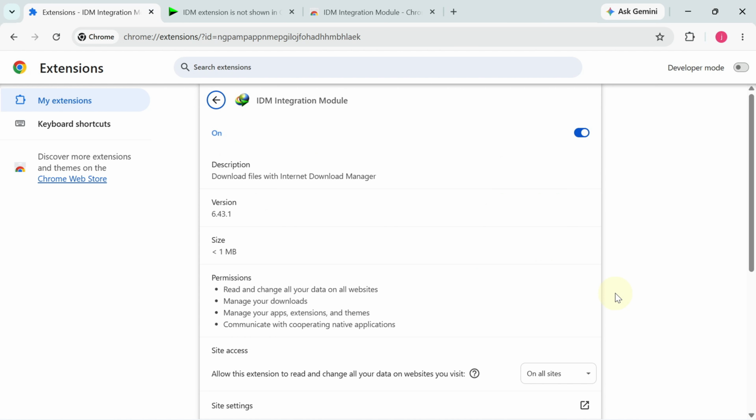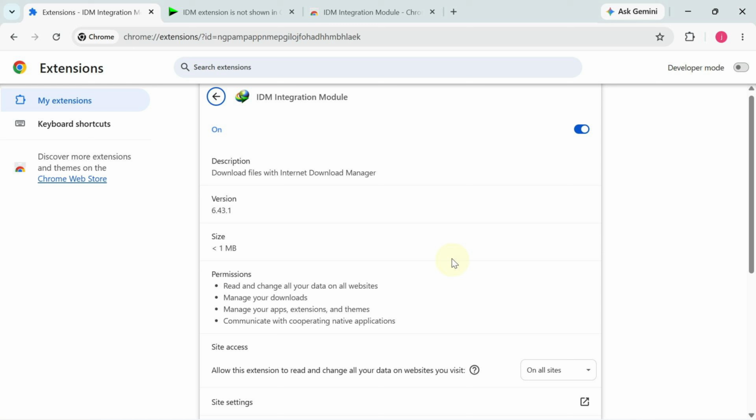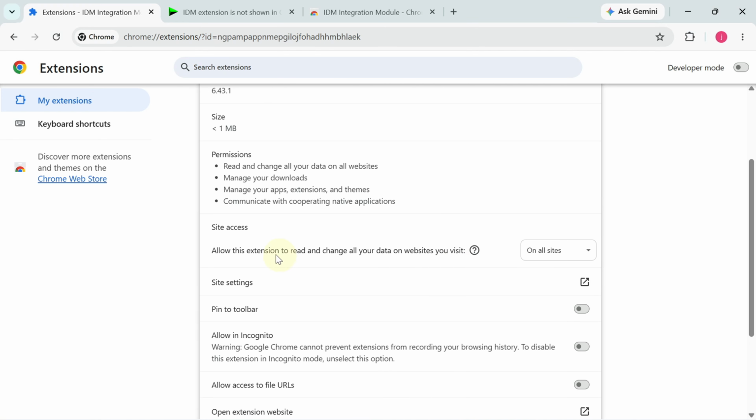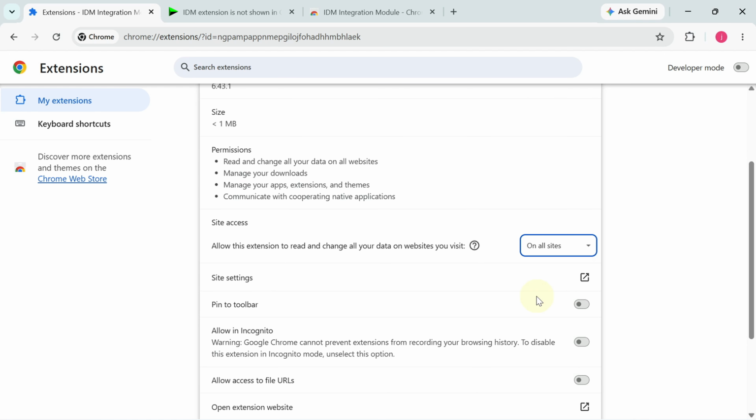This is a great trick if you ever need to add IDM extension to Chrome manually or adjust its specific site permissions. Scroll down this page until you find the Site Access section and select the option for On All Sites. This ensures Internet Download Manager for Chrome PC can detect media resources globally and shows you exactly how to link IDM with Google Chrome properly.